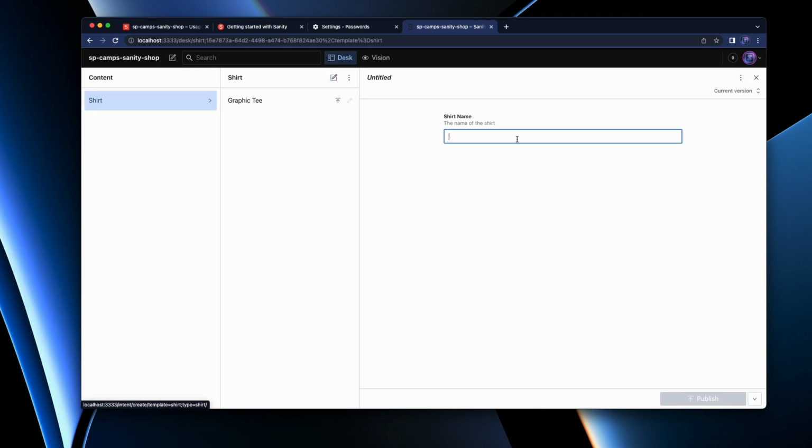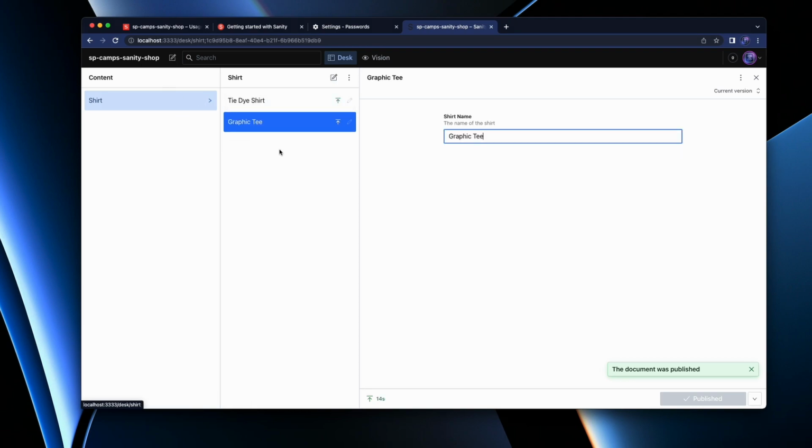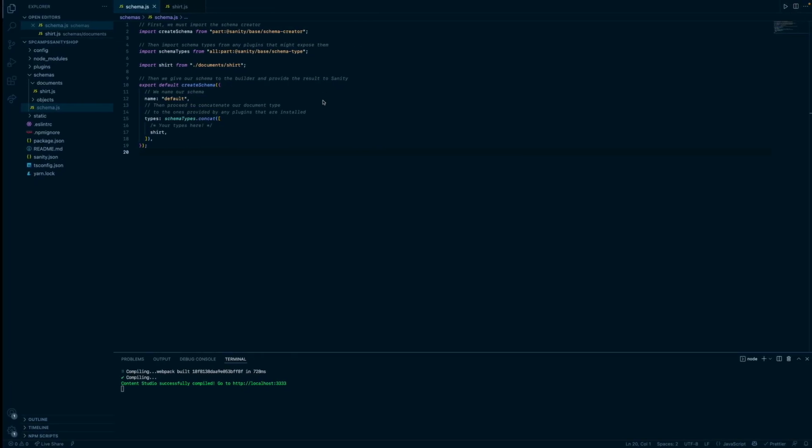We can create another one. Maybe we want to make a tie-dye t-shirt, so I'll call it a tie-dye shirt. Hit publish. Cool. Now I have 2 shirts in this shirt content field. You can see that it figures this out. So let's break down what we did here.